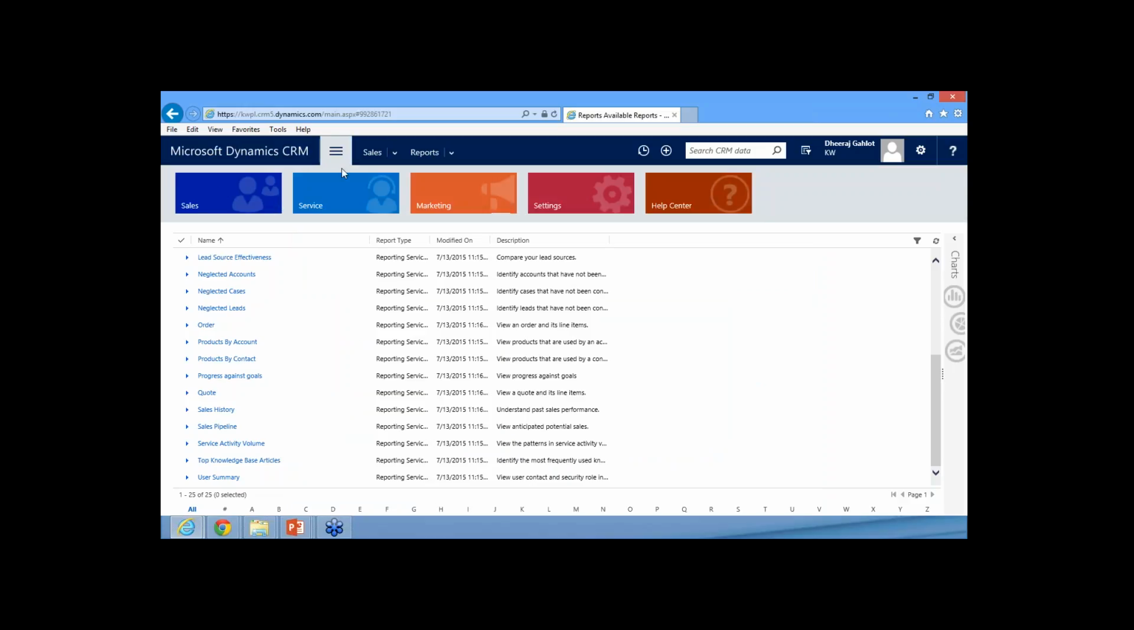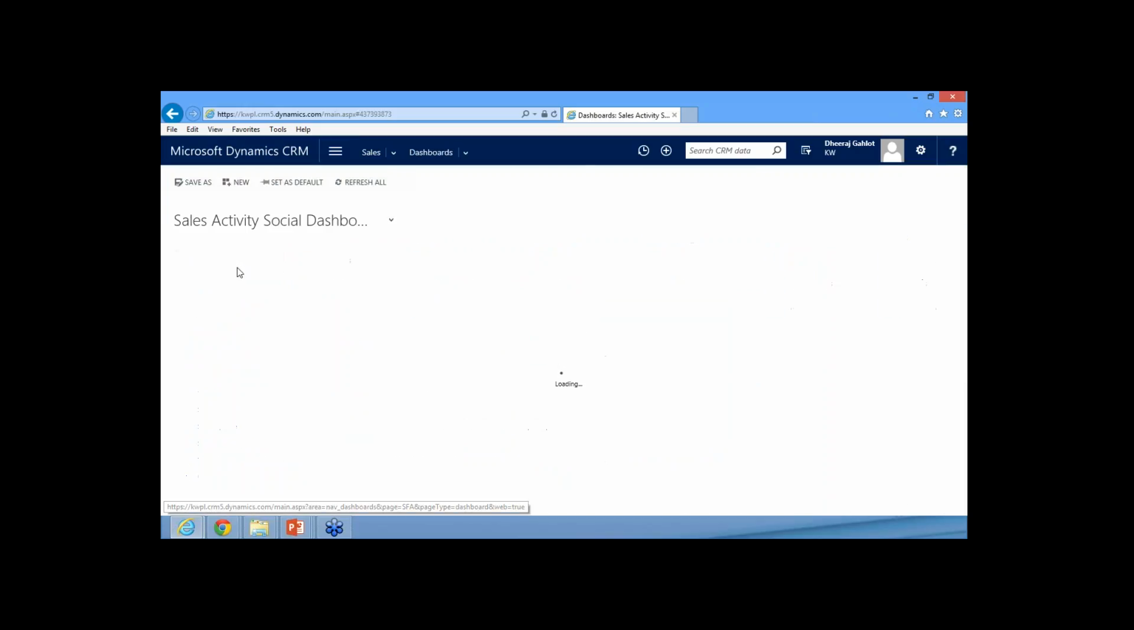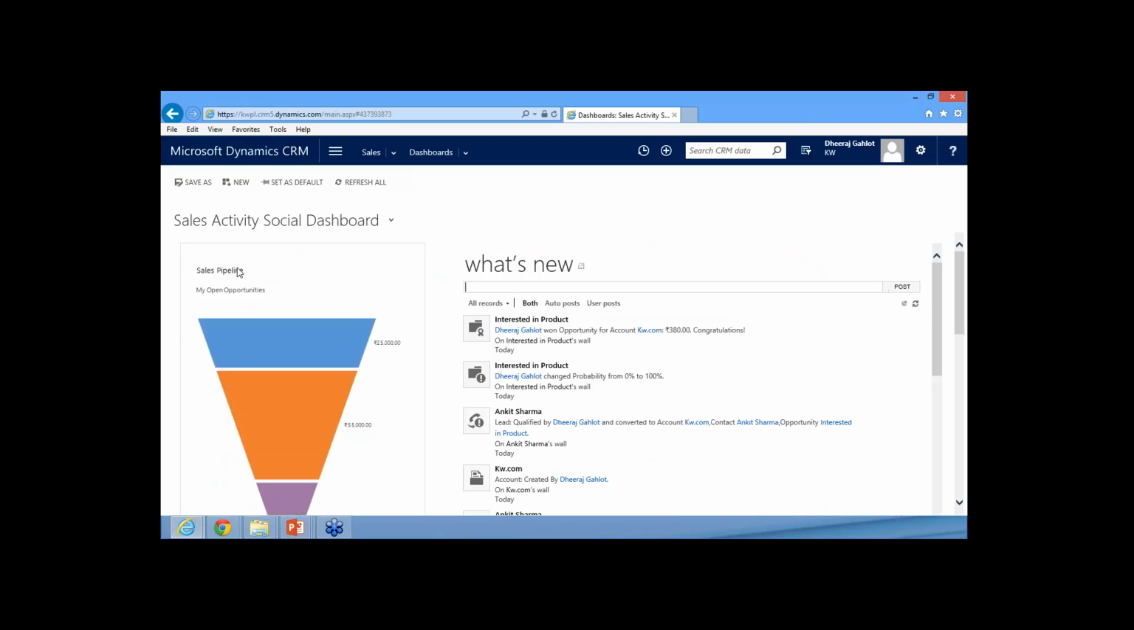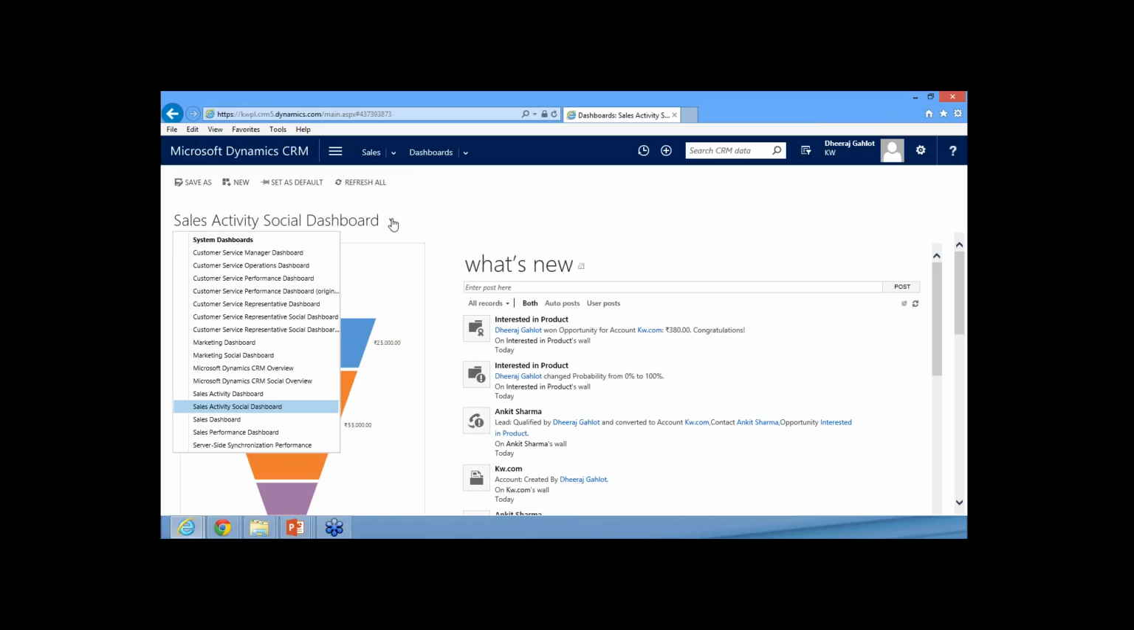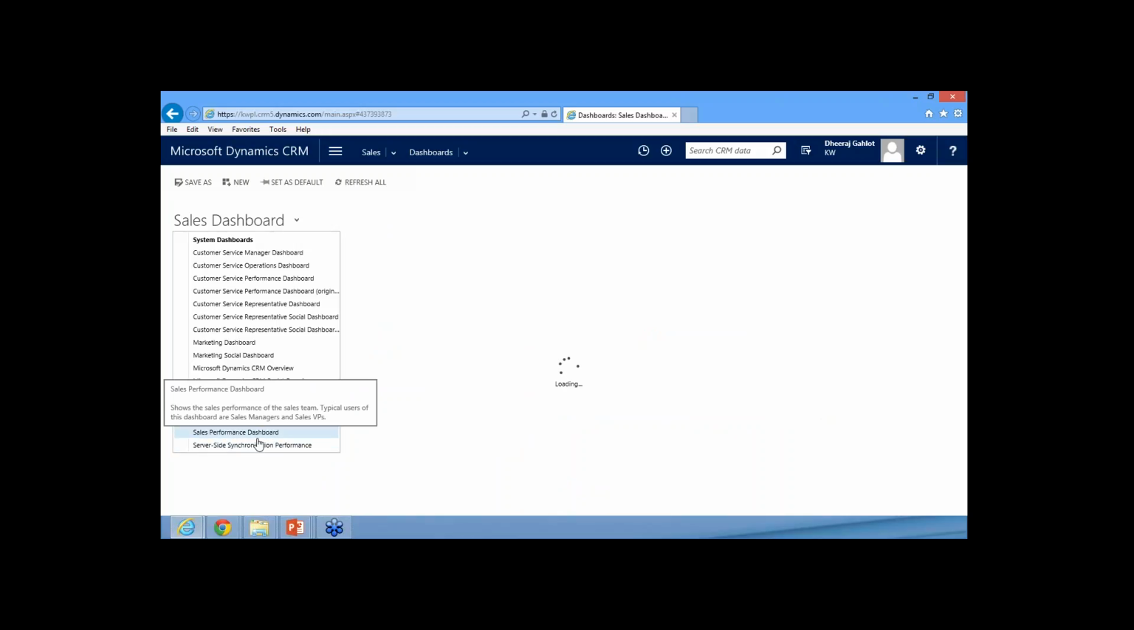So next is dashboards. If I click on sales and then dashboards, I have different views available here, which I can make use of. If I click on this small down arrow, it will show me the various dashboards which are available in Dynamics CRM. Related to sales, you have the sales activity dashboard, sales activity social dashboard, sales dashboard, then you have the sales performance dashboard, and so on.